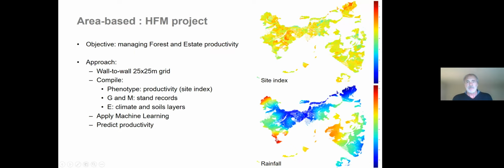For the area-based work, the objective was to work closely with forest managers, who would like to manage productivity across forest or estate levels. They're very interested in these methodologies. In fact, I believe I saw Simon Patz signed in to this talk. He was the representative of this company. We worked closely with Simon and also with Heidi Dungy, who's also dialed in from SCION. We all worked closely together on this, and Maxime, in fact. So it was a really interesting collaborative project.